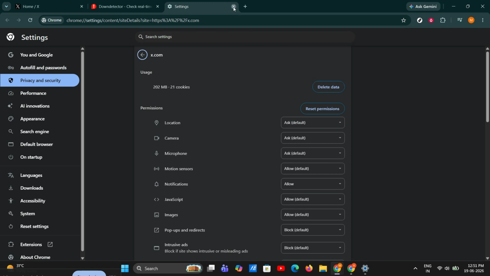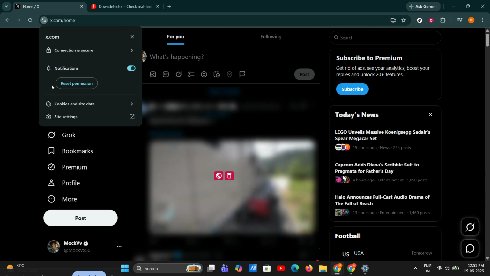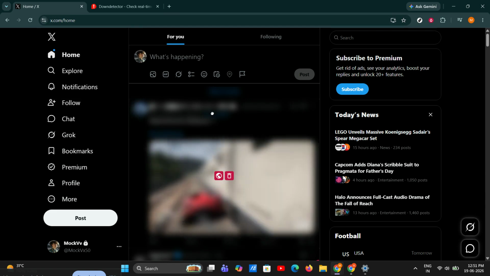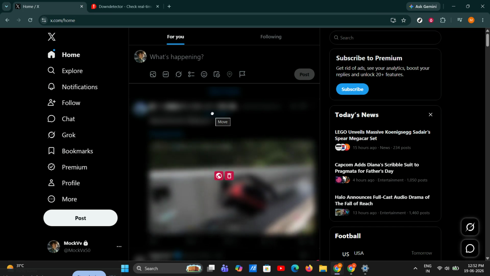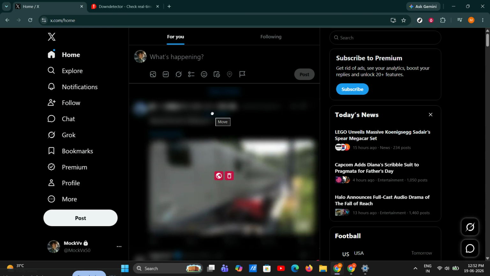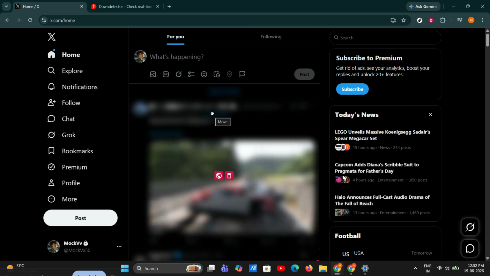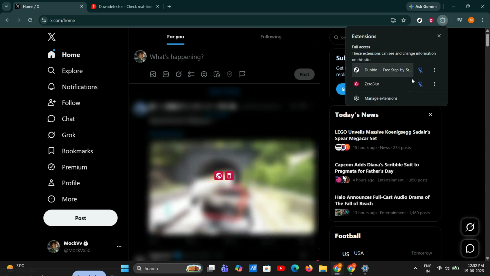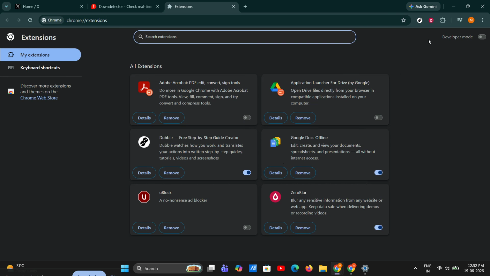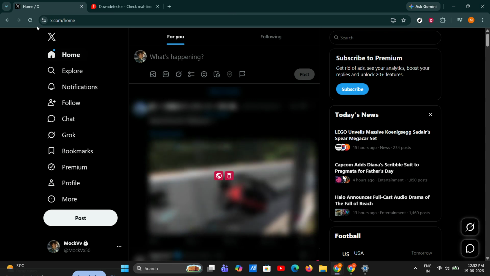Now let's talk about extensions because this is one of the most common causes of error 7. Ad blockers, privacy extensions, script blockers, VPN extensions, and even some security tools can interfere with the authentication scripts that X uses. If you tested incognito and it worked, this is very likely the issue. To check, click the puzzle icon in the top right of your browser to manage extensions. Then either disable them one by one or turn off the ones most likely to affect X, such as ad blockers or VPN tools. After disabling them, refresh the X login page and try again. If the site loads correctly, you found the problem extension.